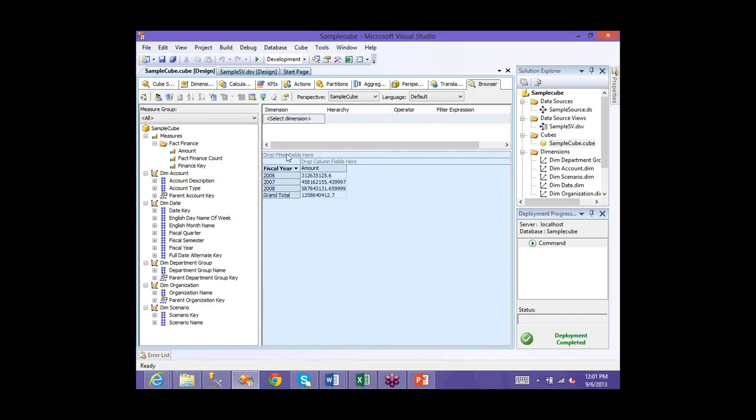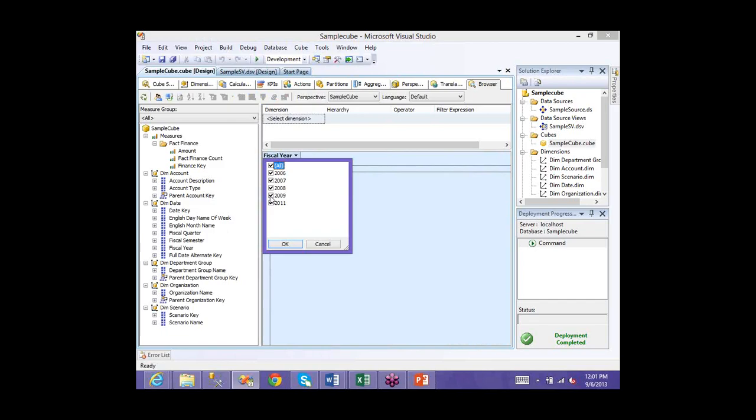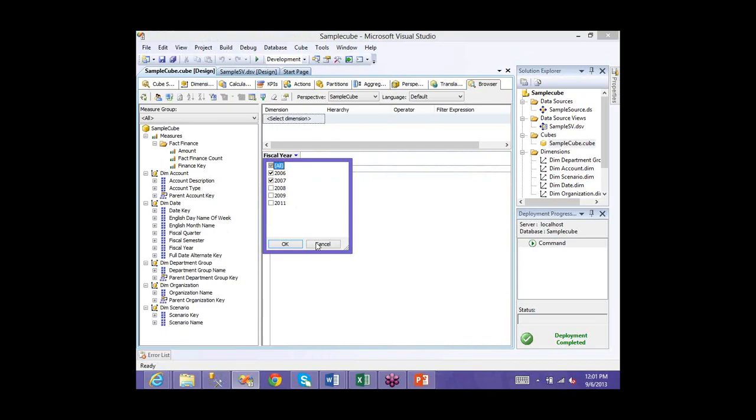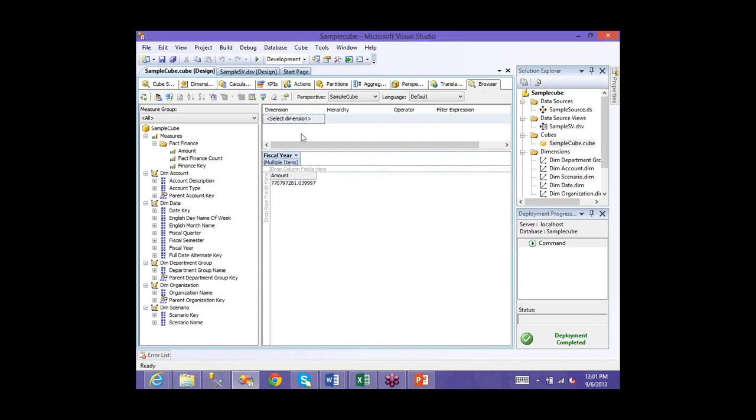Now for the filter, I am putting the year here. Then I will have the selection. I don't want 2009, 2008, only 2006 and 7. See the total amount with respect to 2007. Automatically, I can apply the filter, or else I can apply multiple filters. Then I can use these conditions. Okay, conditional filters. Then what can I do?